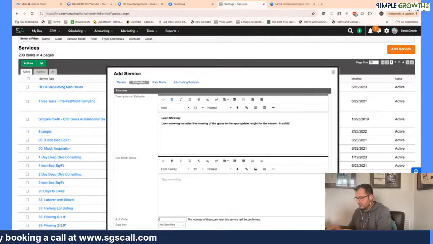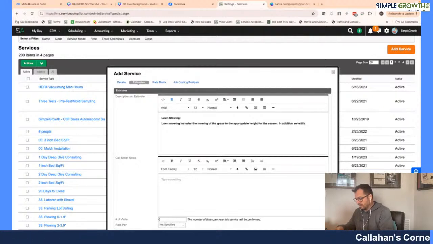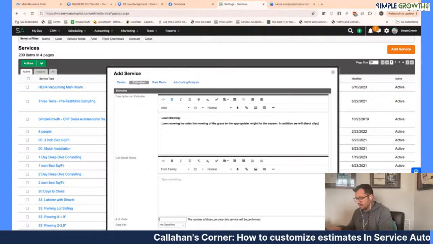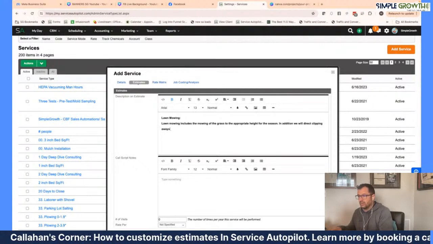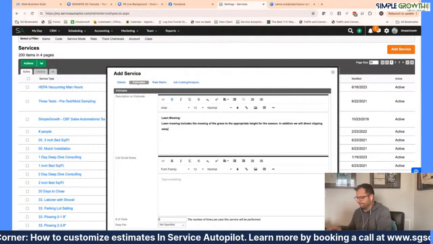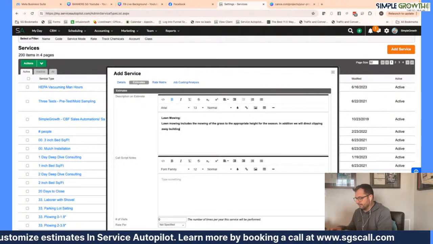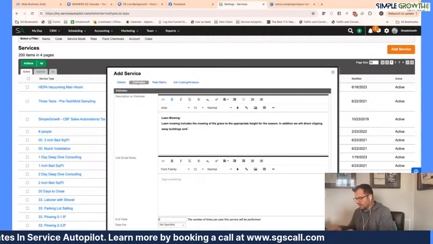In addition, we will direct clippings away from buildings and landscape beds.